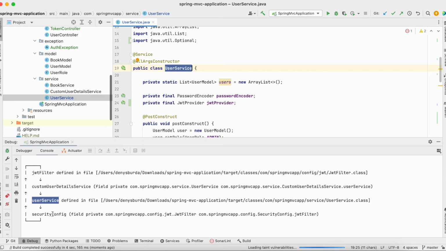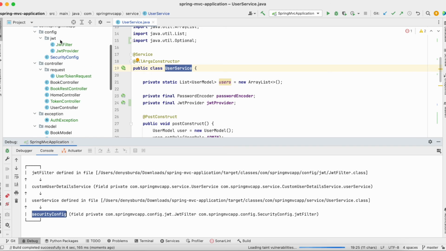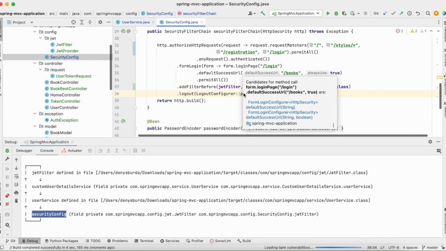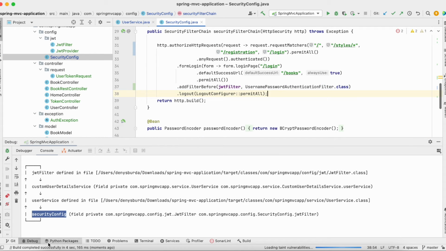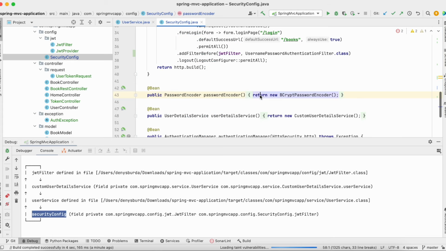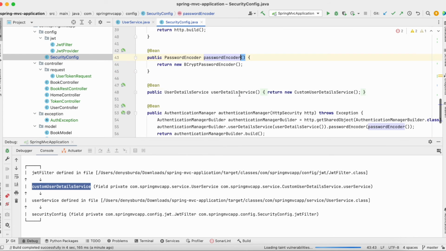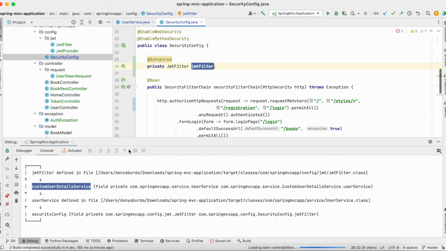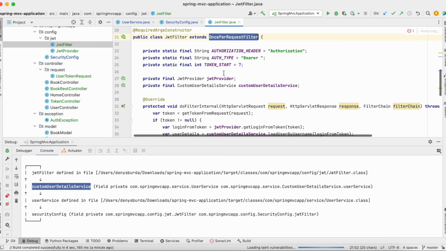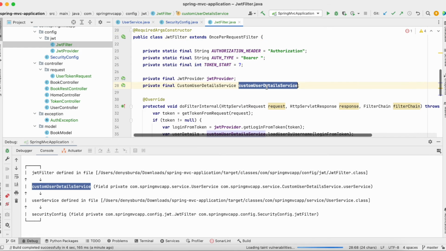And we also have security config. And probably, in the user service, we refer to the security config because we have the encoder in the security config. And then in JWT Filter, we use custom user details. Our config refers to JWT Filter, and our JWT Filter refers to these custom user details.